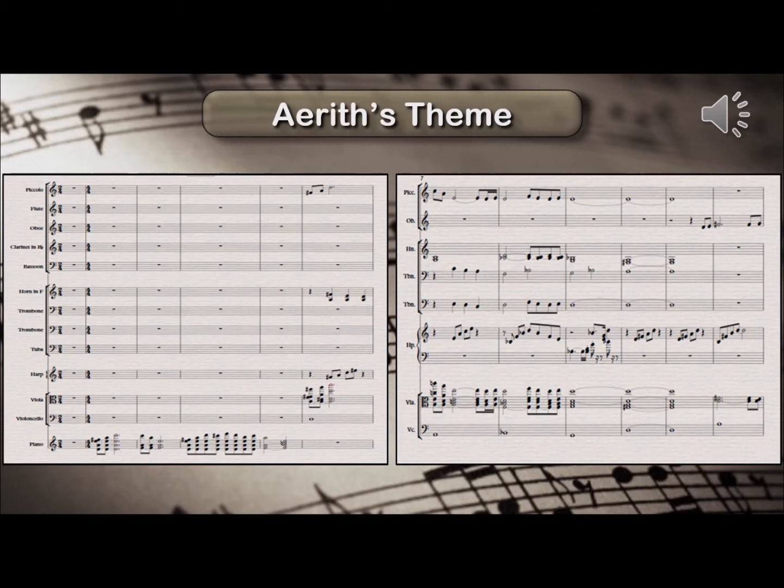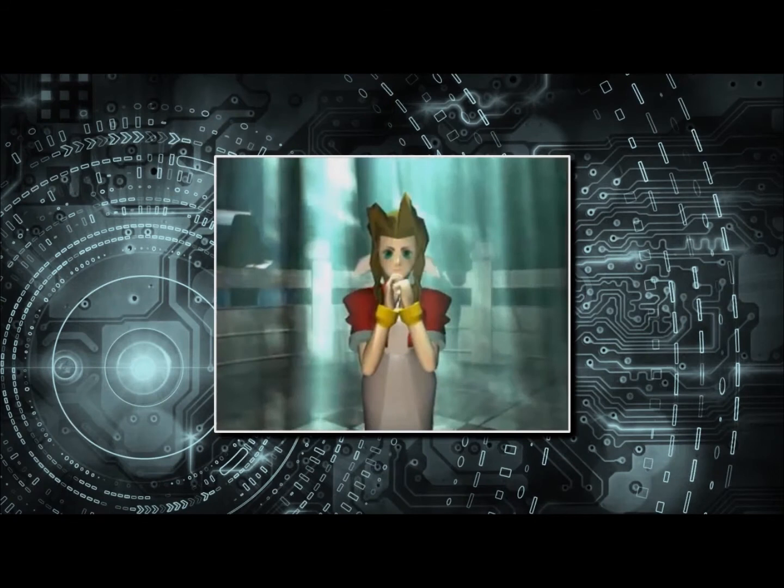And in that sense, Aerith is both the symbol of hope and purity, and also, spoiler alert, the victim of a seemingly arbitrary fate. And so this is a duality reflected by this piquant alternation between ascending major and descending minor. And we can see this in the following scene.